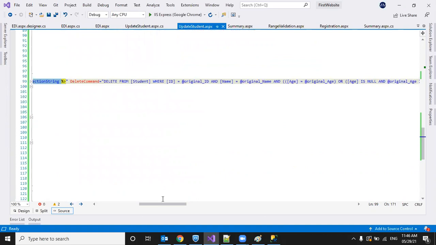Delete command to delete a record. Insert command to insert records. Select command to get the data. Update command to update the data back to the database. So it got generated automatically, everything. We did not write any code.